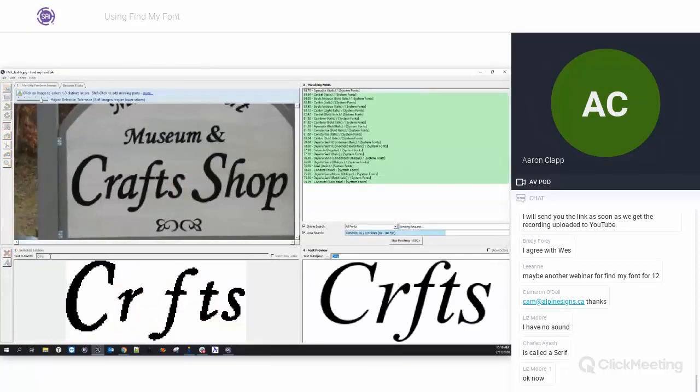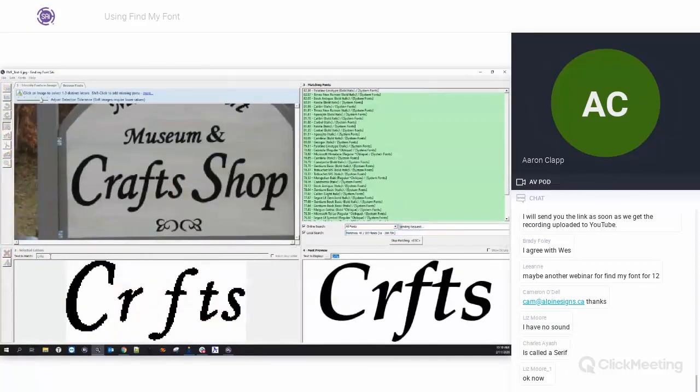And I'm going to hit OK. And it's going to do a search, and it's going to search 2 places. It's going to first search my local hard drive, and then it's also going to do a search over the internet.